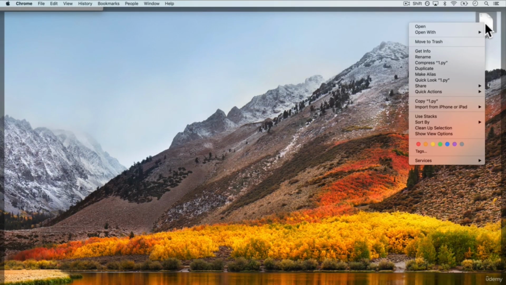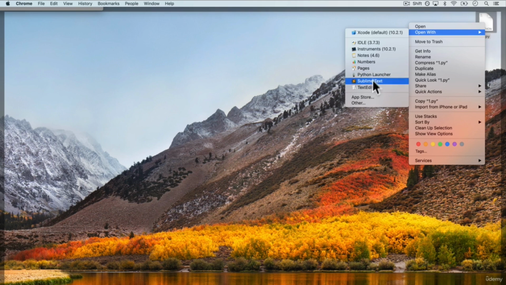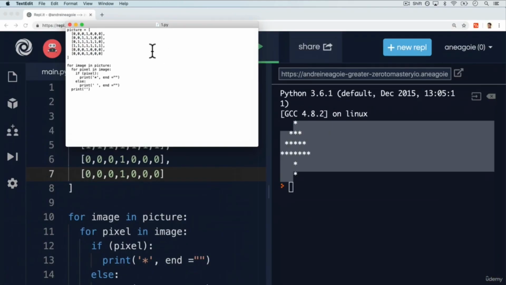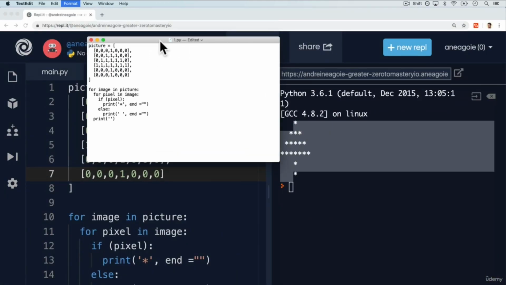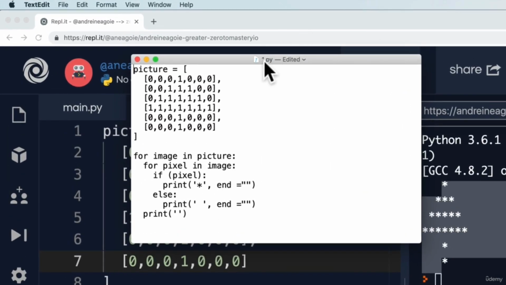Here I have a 1.py file that I've just created. And in here, as you can see, we have our script that we had in our REPL, but I've just created it on my computer. It's 1.py. I can name it whatever I want.